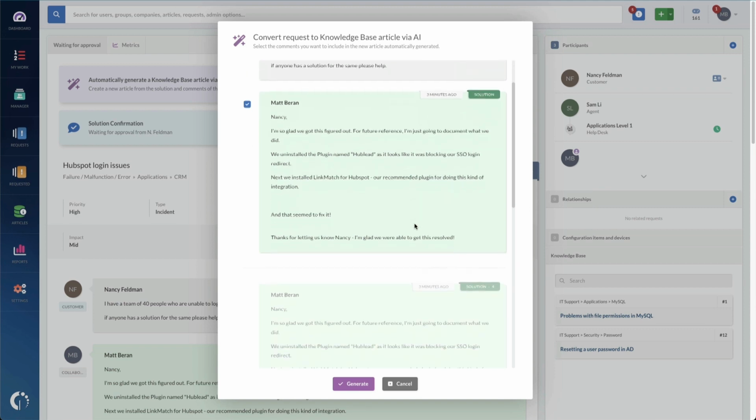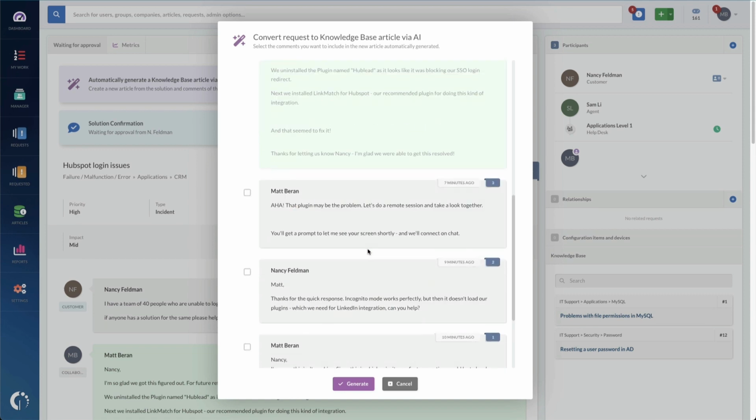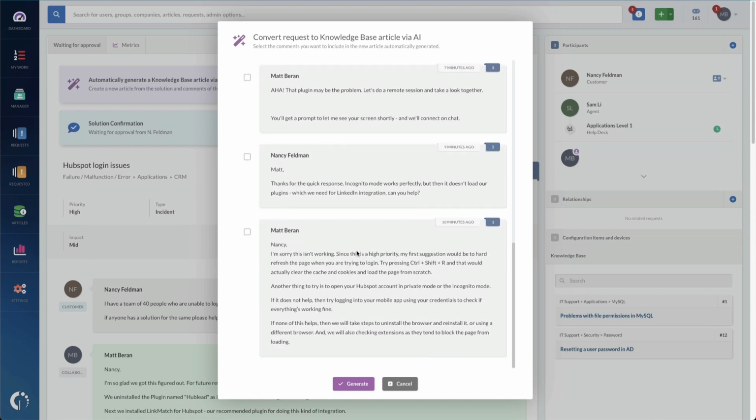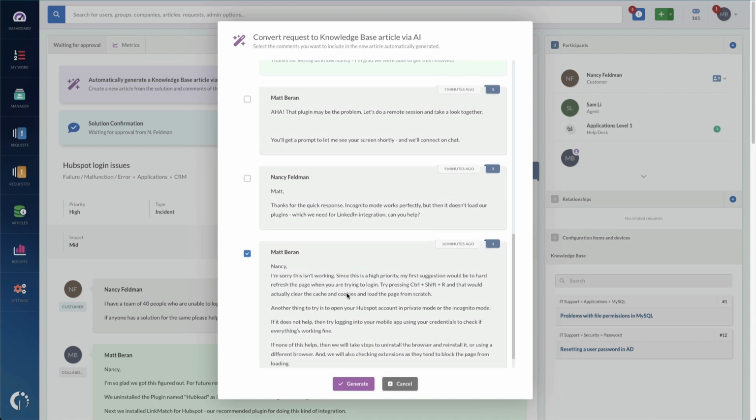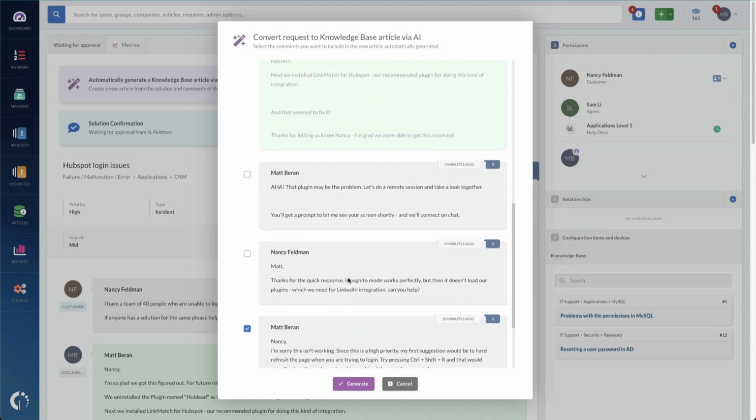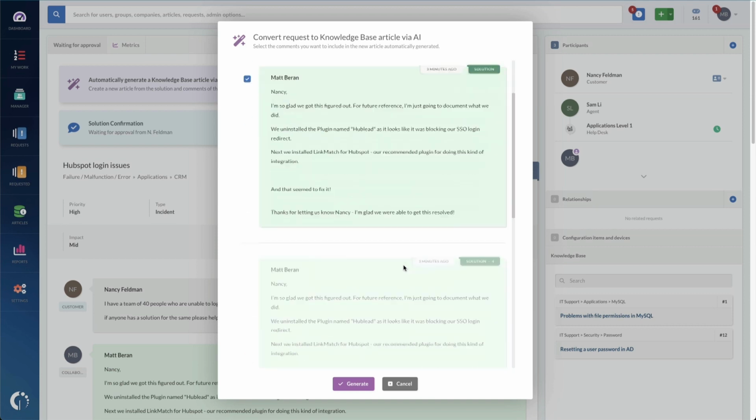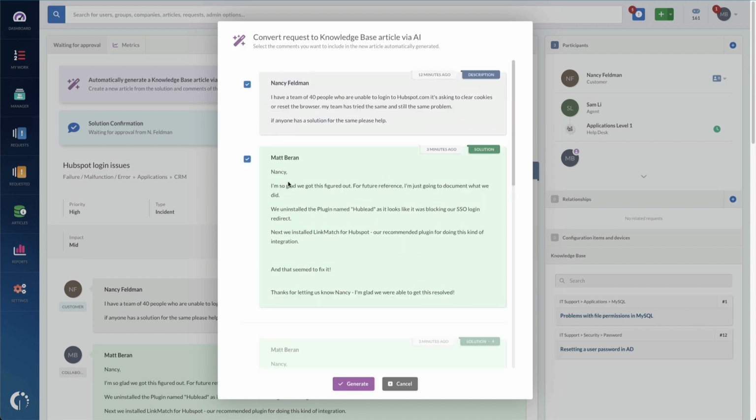So I'm going to choose the specific messages that have the steps to repair in them. Specifically, this one here, where I have her do some initial troubleshooting. She finds that incognito works great. I don't need this because I'm just telling her that I'm going to remote in, and then this is the solution, and she's got her problem here.